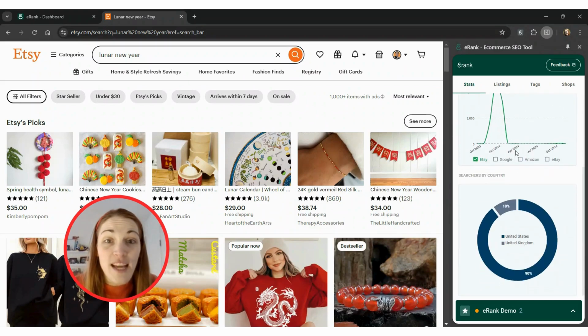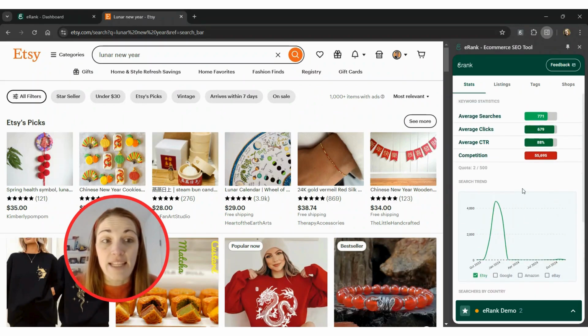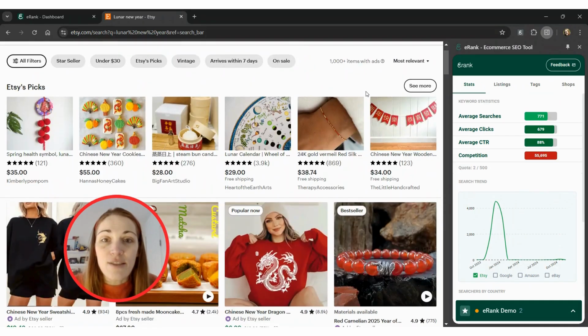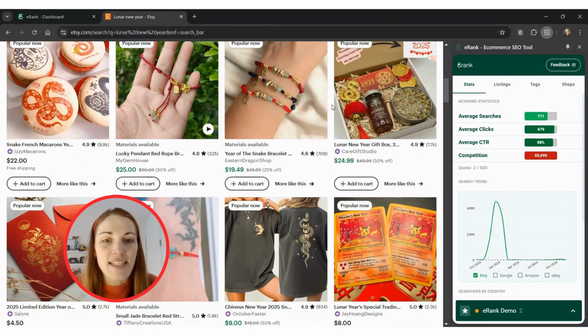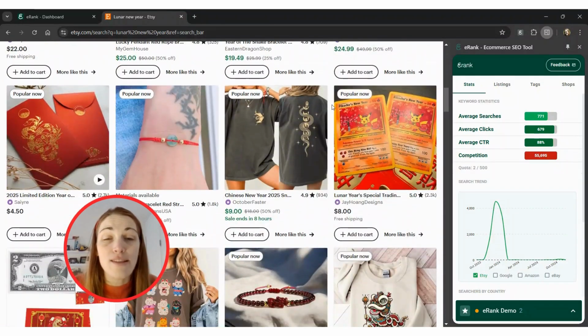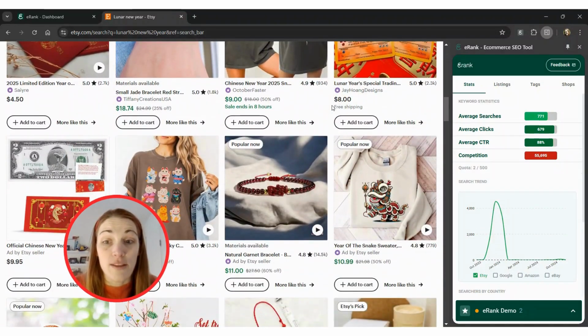I can also scroll down and see searches by country, and I'm in the US. And so most of my info will default to US. So it looks like 90% of the searches were from the US, and then 10% were from the United Kingdom. And I can scroll down on the search result page, and I can kind of get an idea of some of the colors and trends and themes that are popular for this holiday.